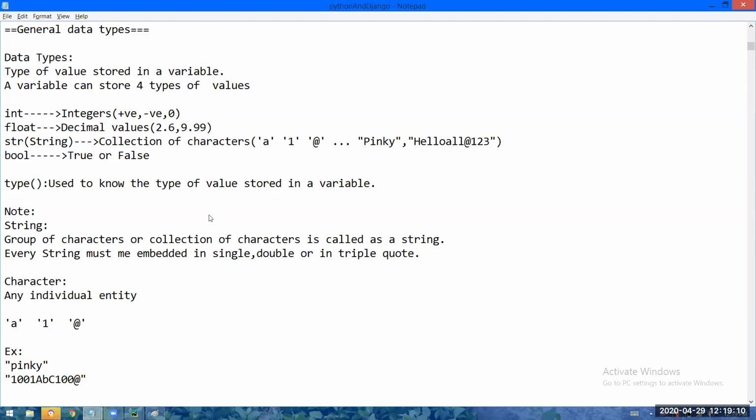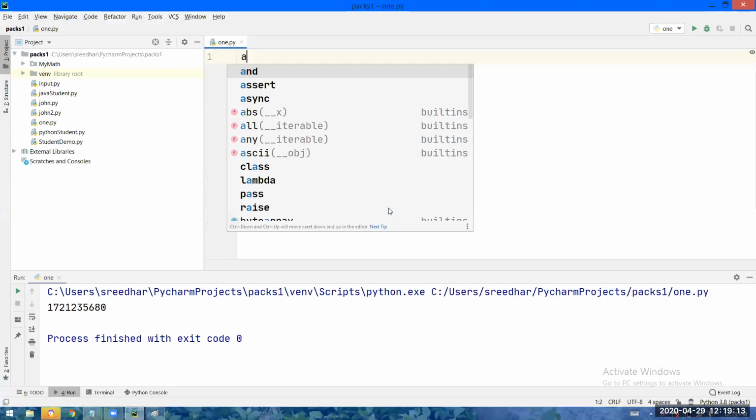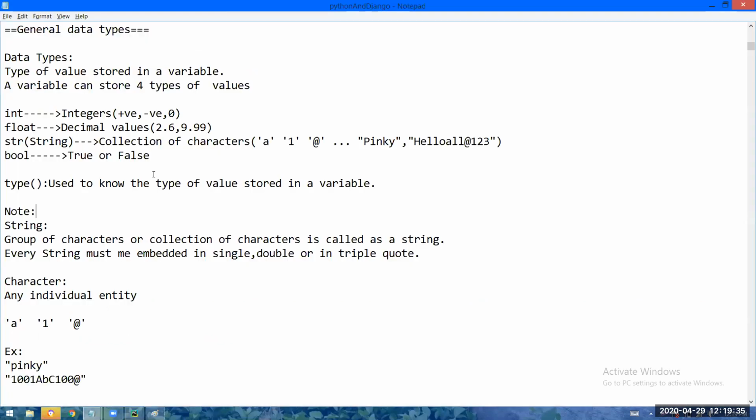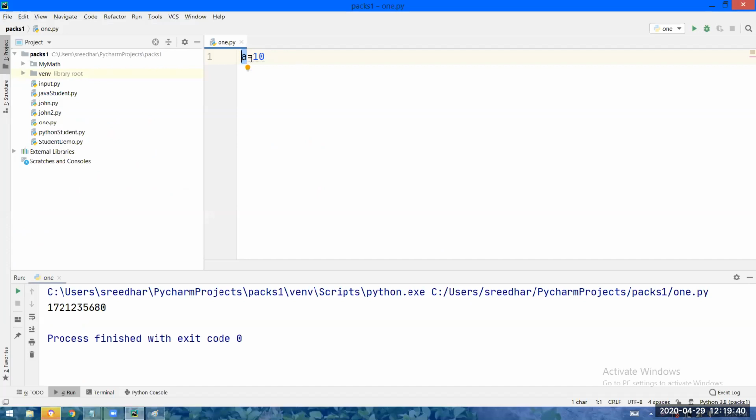Okay, fine. Now I am writing a equal to 10. What is the data type of a? Data type of a means what value it is storing. Based on that, you decide the data type. Now tell me, int, right? It is storing an integer. 10 is an integer, right? So integers are represented by int, so the data type of a will become int.